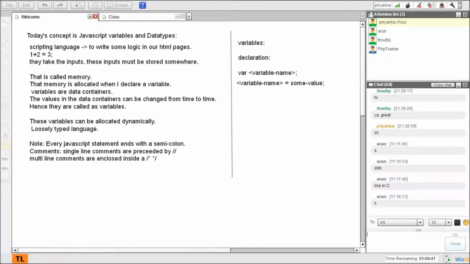Okay, so yeah, var is a keyword. This is used to declare the variable. Right now, there's nothing much to be discussed over there.